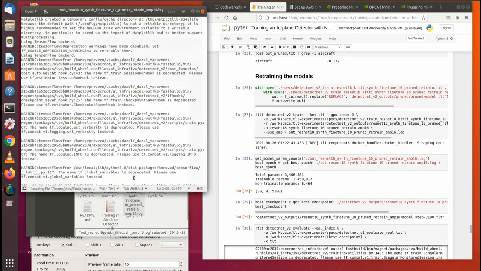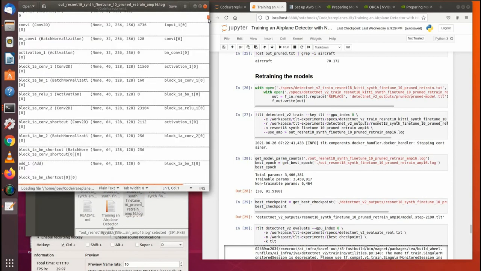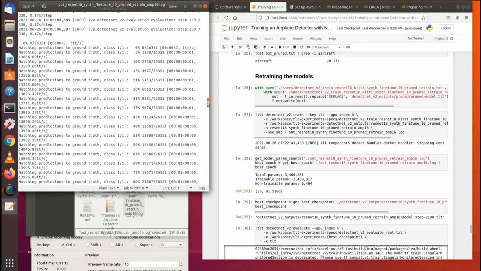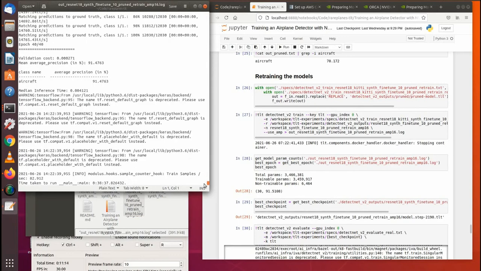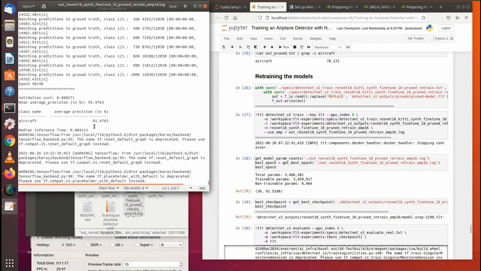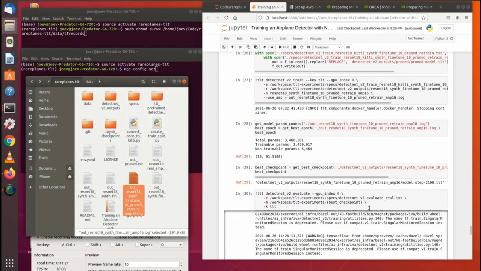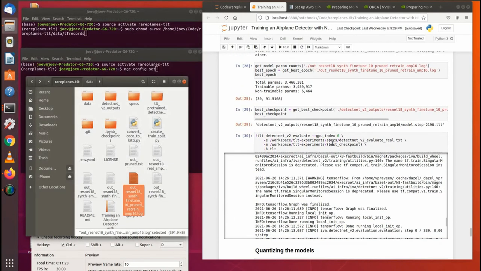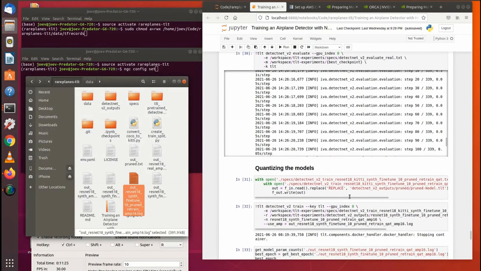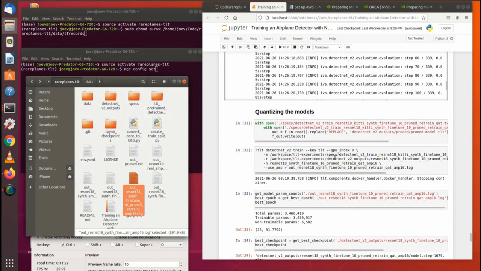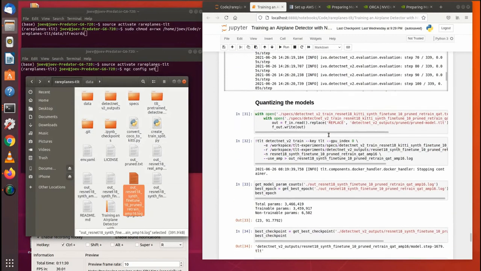Let's see, where is that right there? And this is the log file. You know, average precision 91%. It's very good. And then you can test it again, and then we quantize the model because we're getting ready to deploy it. So just run through this.